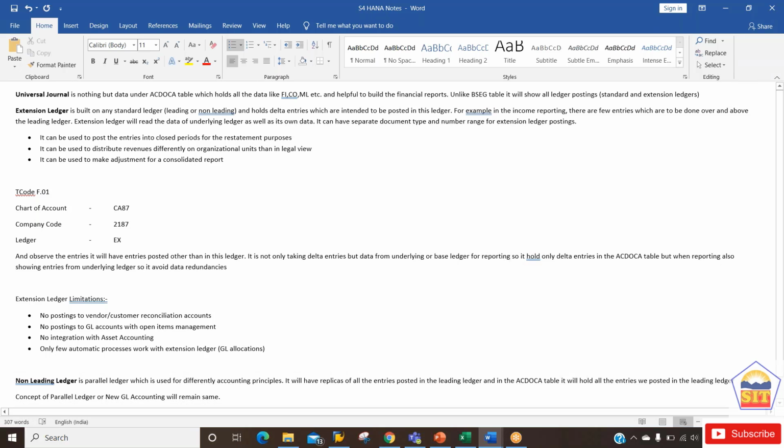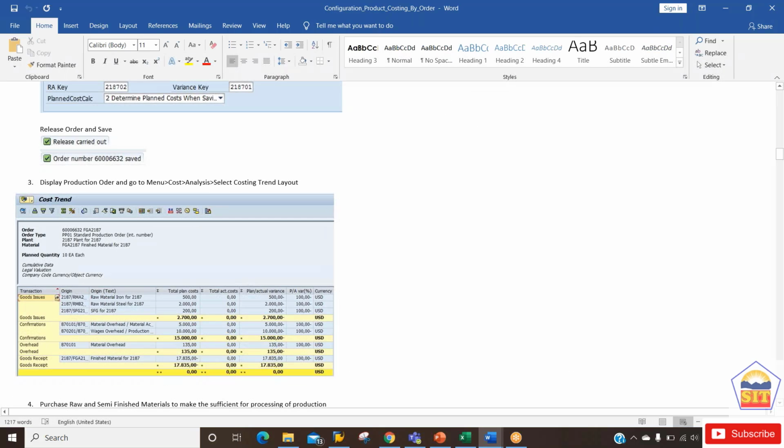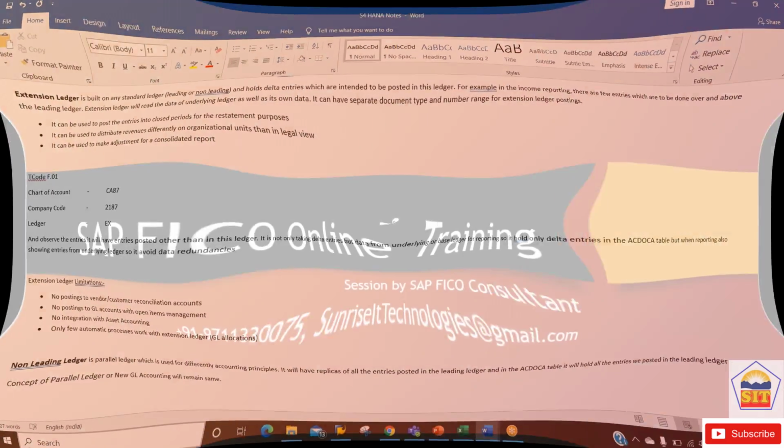So it is not very much, I would say, taking the data. These are the limitations we need to keep in mind while we are giving the solution or giving the information to the client. So this was about the ledger setting.